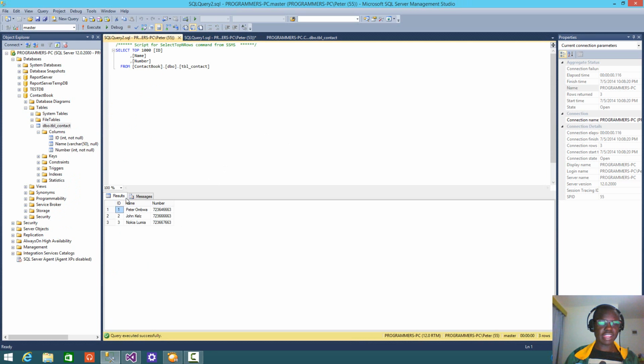So I'll be able to get the ID, name, and number. This is a simple SQL query that would allow you to select the top 1000. You can then change the values here, like you can select the top 2 from the ID. Like that, I'll get the 2. Just go back to the default. It makes no difference. So with that, you've created your simple table.